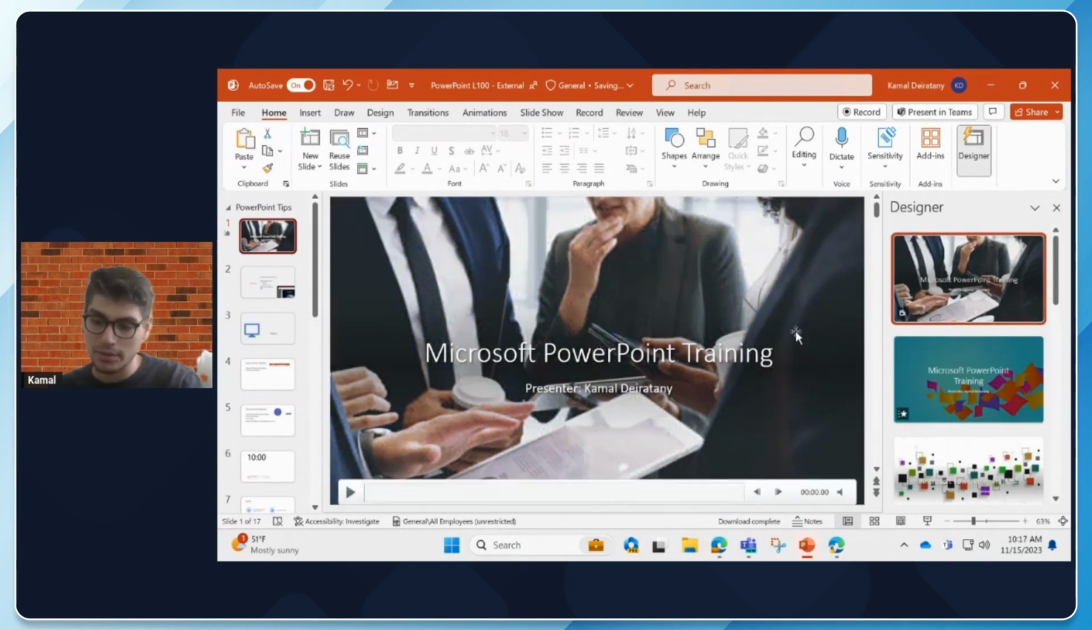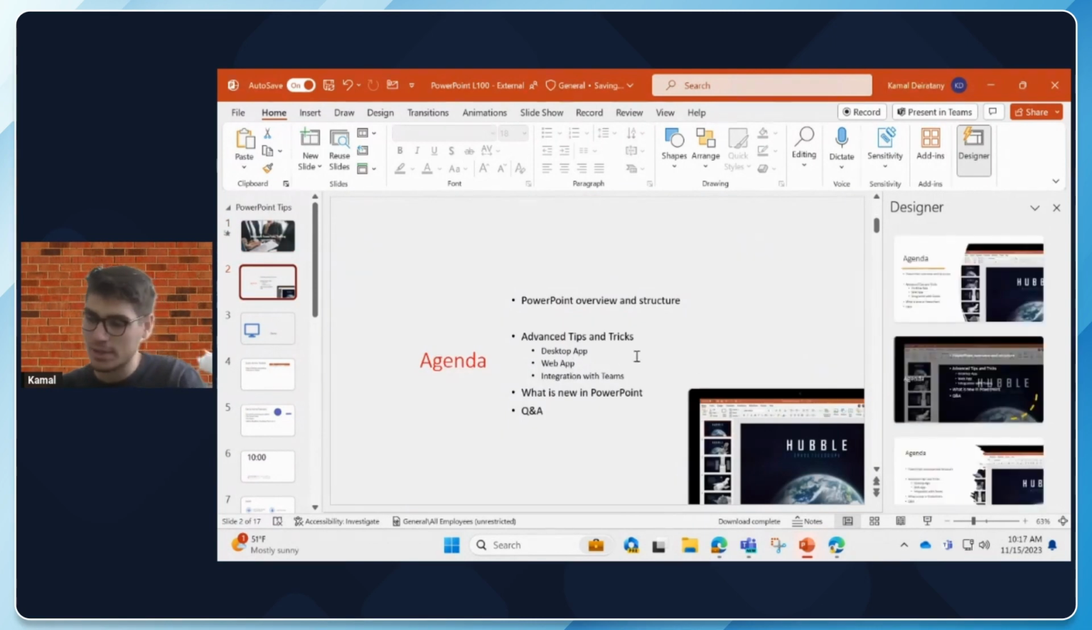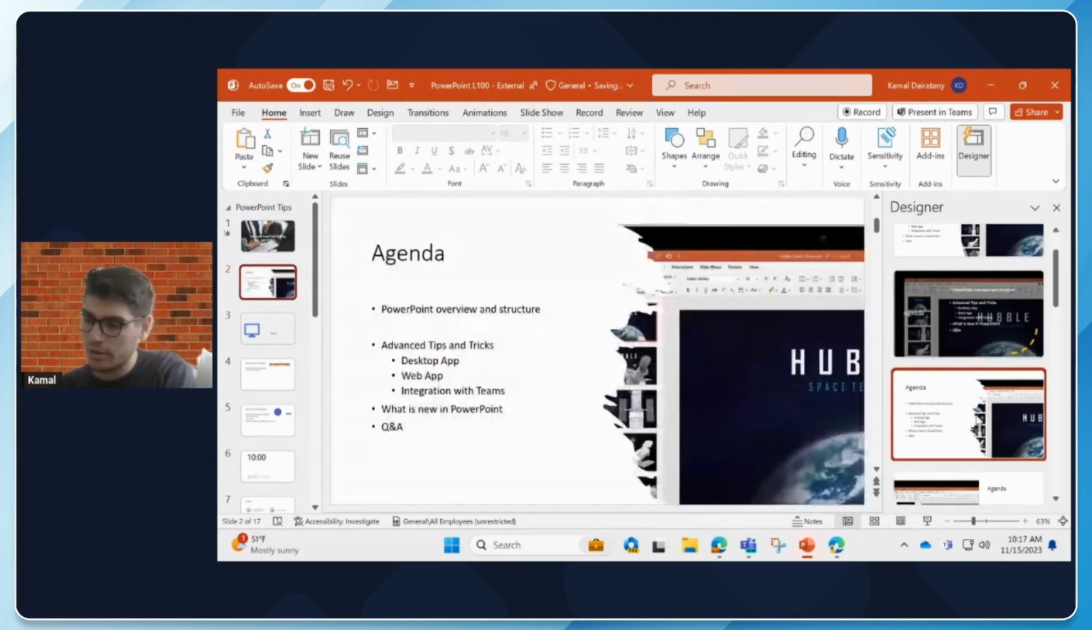I added something relevant. It's talking about PowerPoint training. The second one is the agenda. If you look at how it's laid out, it's not very nice. I have a tiny screenshot on the bottom right, but I actually like this one. There you go. My slide is done. So in some cases, all you have to do is get the content in there, go to designer, and just let it design the slide for you. If you don't like it, you can always go back to remove the design and just go back to the basic version.